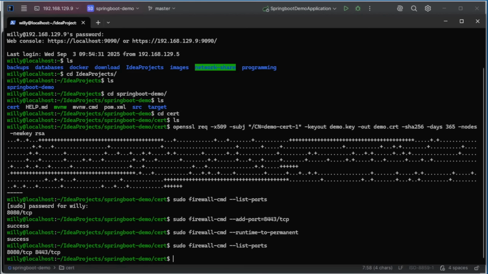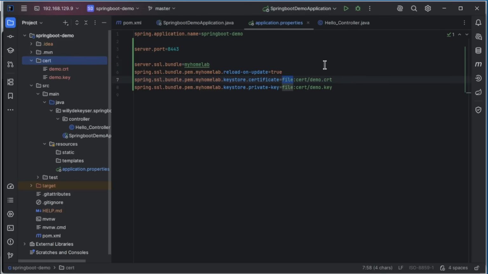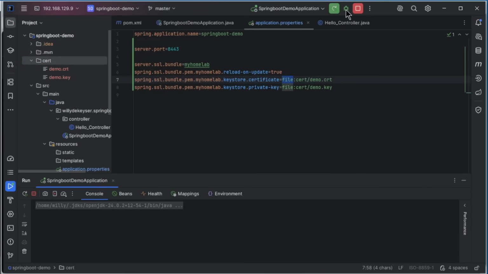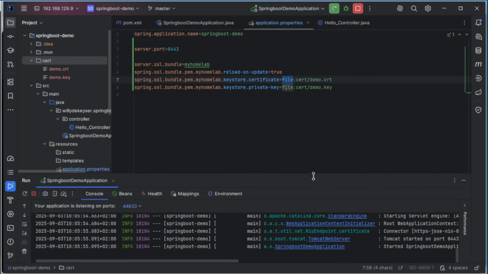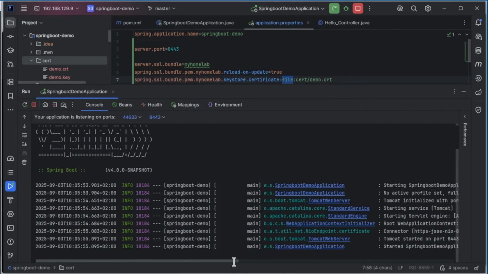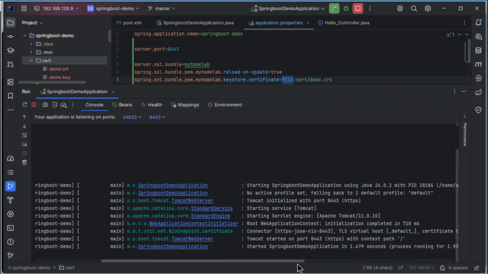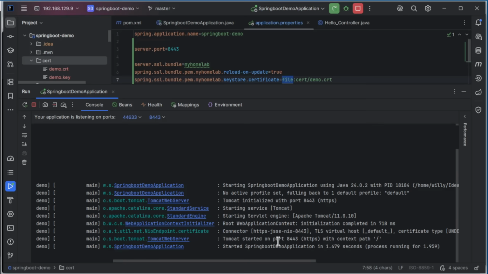Now we go back to IntelliJ and run the project. We can run it here, run. It only takes a minute because it's a small project. And as you can see, Tomcat started on port 8443 HTTPS. You see it here.